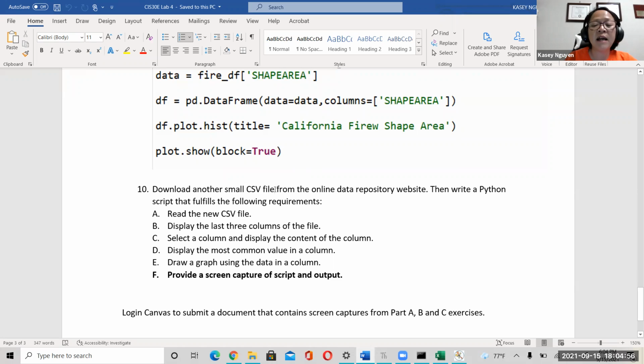So find a small file, and then I want you to use that file to read, right? Display the last 3 columns of the file. Select a column and display the content of that column. And then you can also do a count again, and then find the most common value in a certain column. And then also graph a column, or you can do 2 columns if you want. Okay.